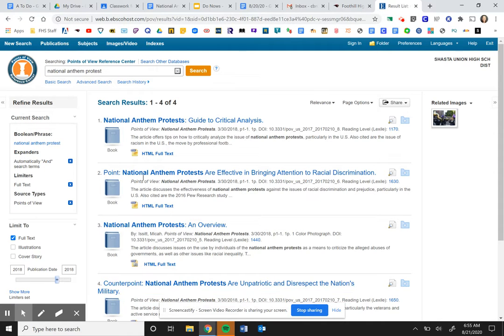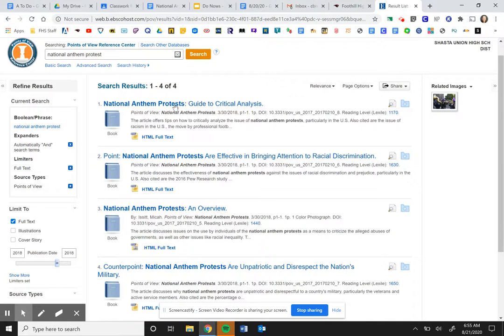So here it is, point. That's on one side. Overview, that's your center. And counterpoint. Guide to critical analysis you can ignore. But this is kind of your left, right, and center right here. So you'll need to access that at home for this week.